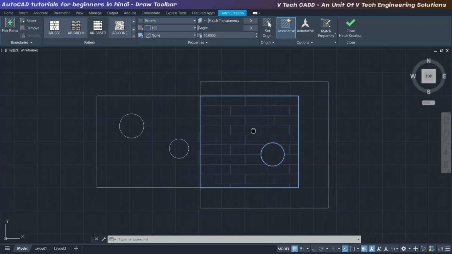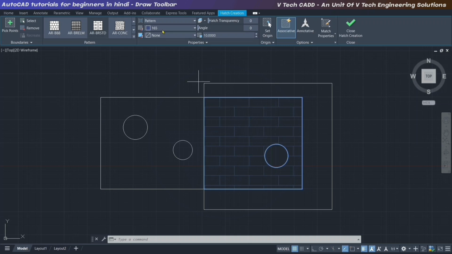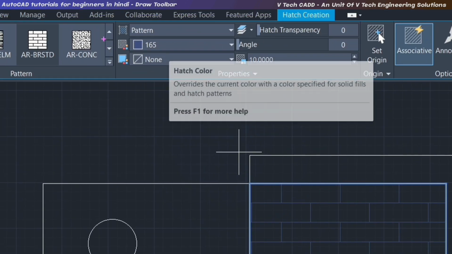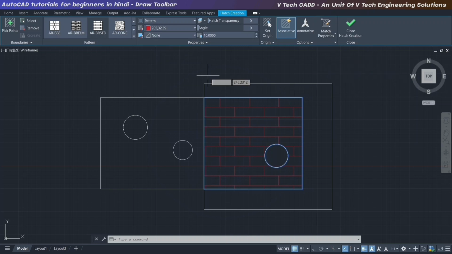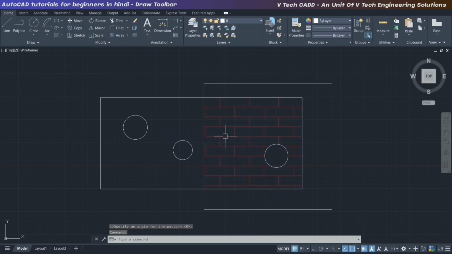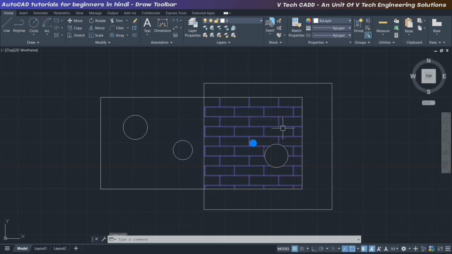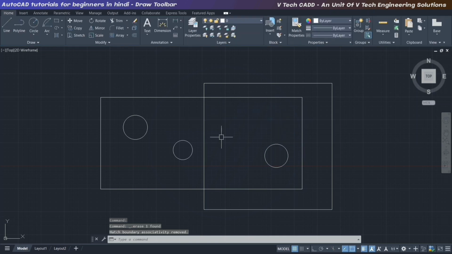20 is sufficient. Okay, and we can change the color also. Take the brick color from here. You can see here there is also a color option from where you can change the color. And for transparency you will see that above there is a transparency option also. You can change the transparency of that particular hatch. Okay, I am deleting this and going to gradient.